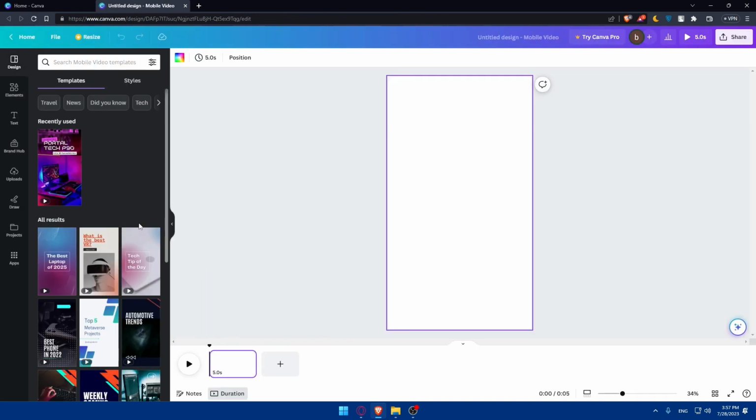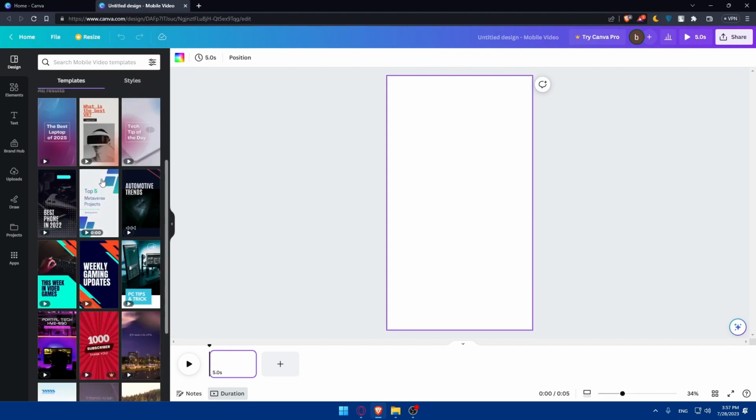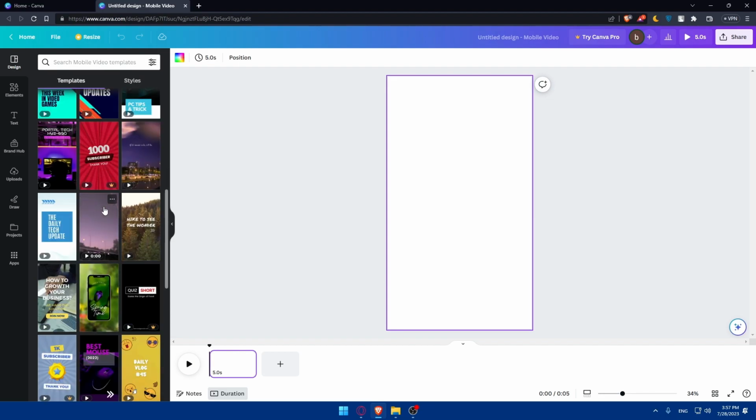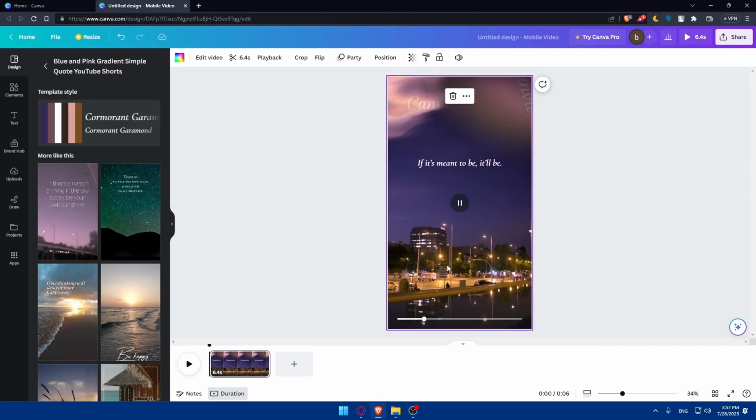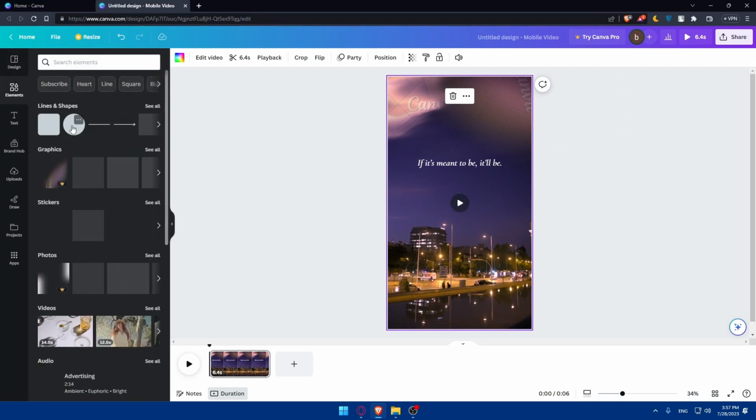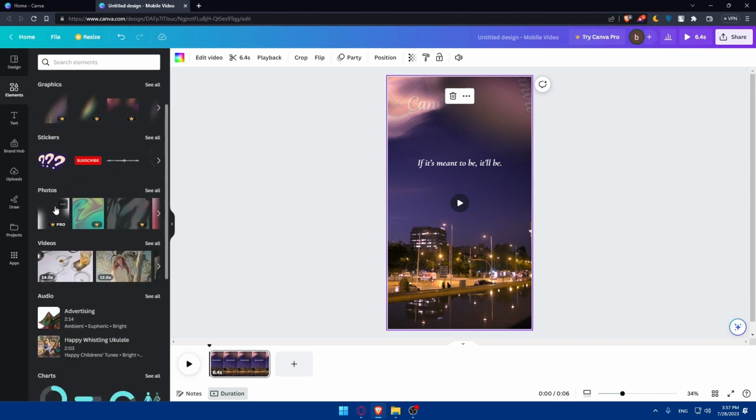So here, as you can see, we have this drag and drop feature or interface, which will make it easier for us. As an example, as you can see, we have a lot of things that we can use. Let's say I want to use this. Simply drag and drop it here, and as you can see, it will be added to your Canva. And you'll be able to add some elements to it, as you can see: lines, shapes, graphics, stickers.